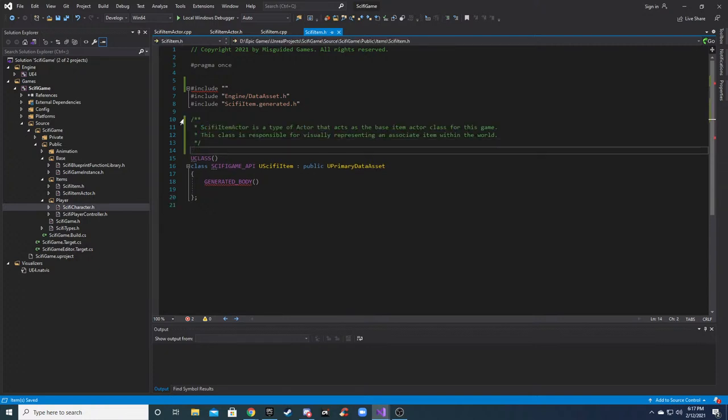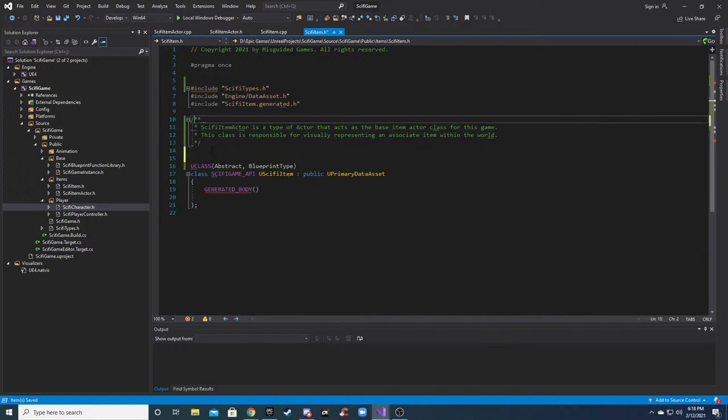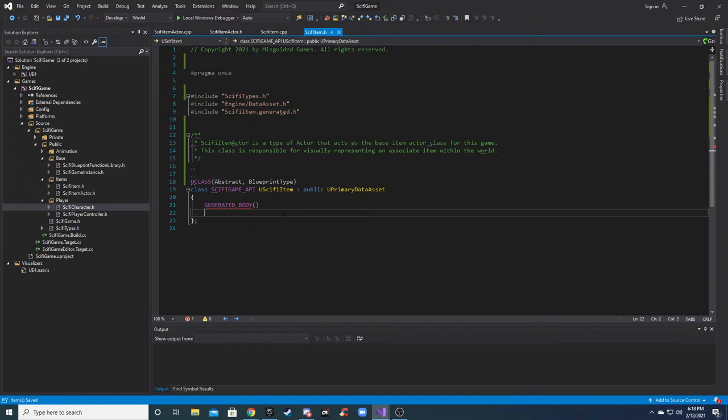Here I can do the same thing. And I think the way Action RPG does their items, yeah, abstract and blueprint type. I want this to go in sci-fi types.h. Okay.